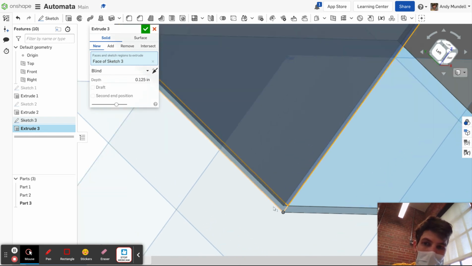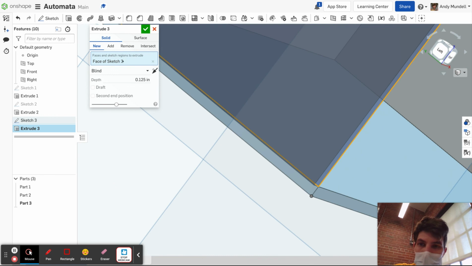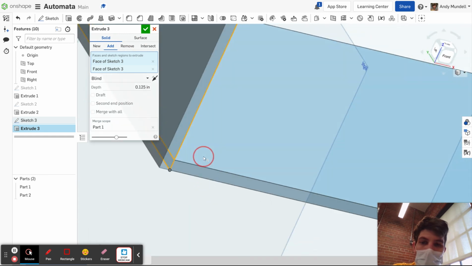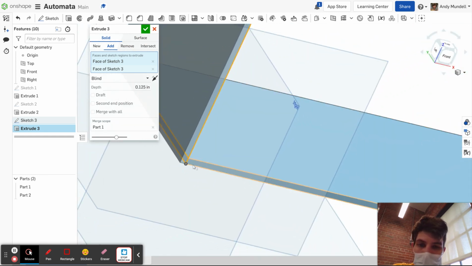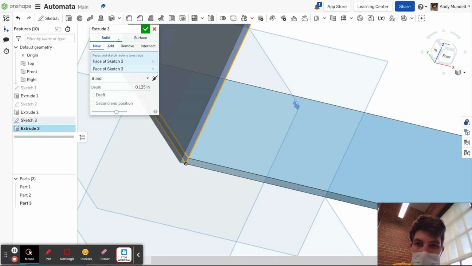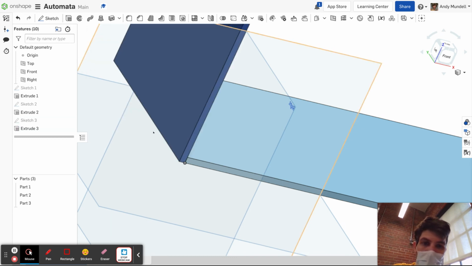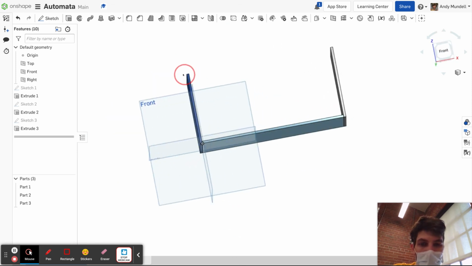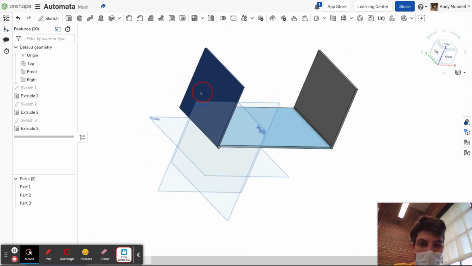Oh, it missed the bottom part. So let me go ahead and select the faces to extrude and click that one as well. You can see now it wanted to switch to add because, hey, that face is connected to that one. Let me make sure I switch it back to new. This is a new extrusion. I'll click my green checkbox. There it is. I'm putting those sides on just like that.